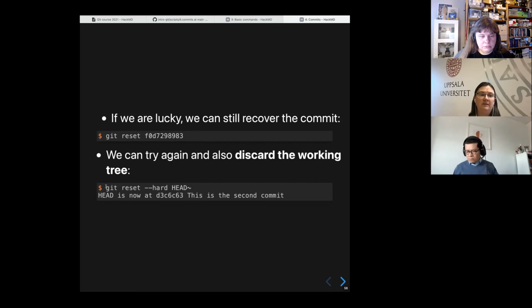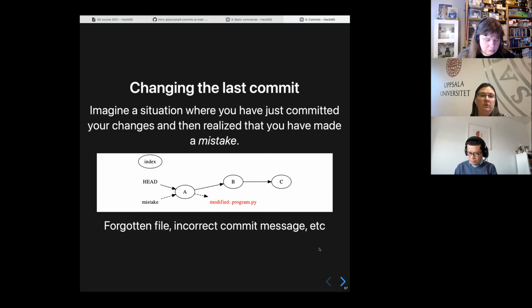And then again, if you want to reset to the previous commit and also disregard all changes in the working directory, then you should use the --hard option. This is not only going to clear the staging area, it's also going to clear the working tree. So once you use these options, you are going to get a clean working tree.